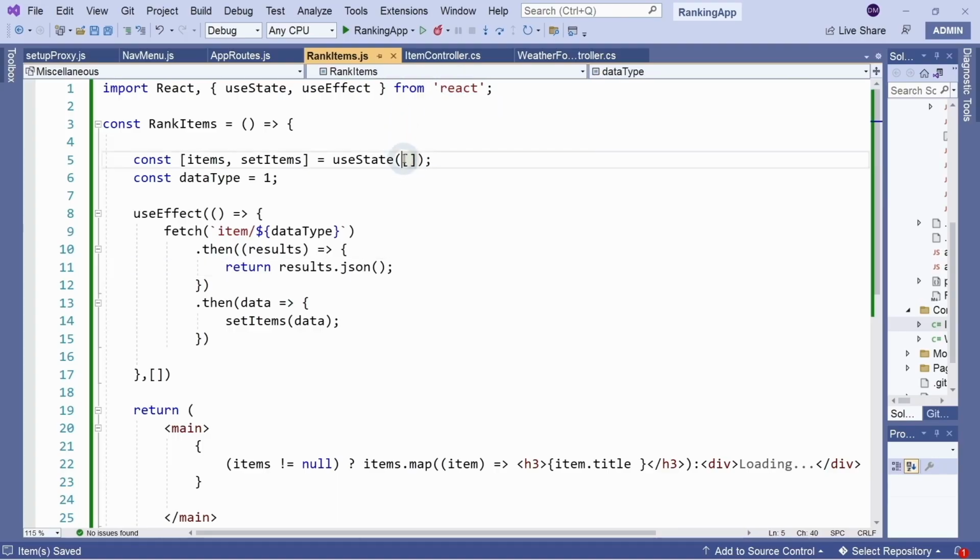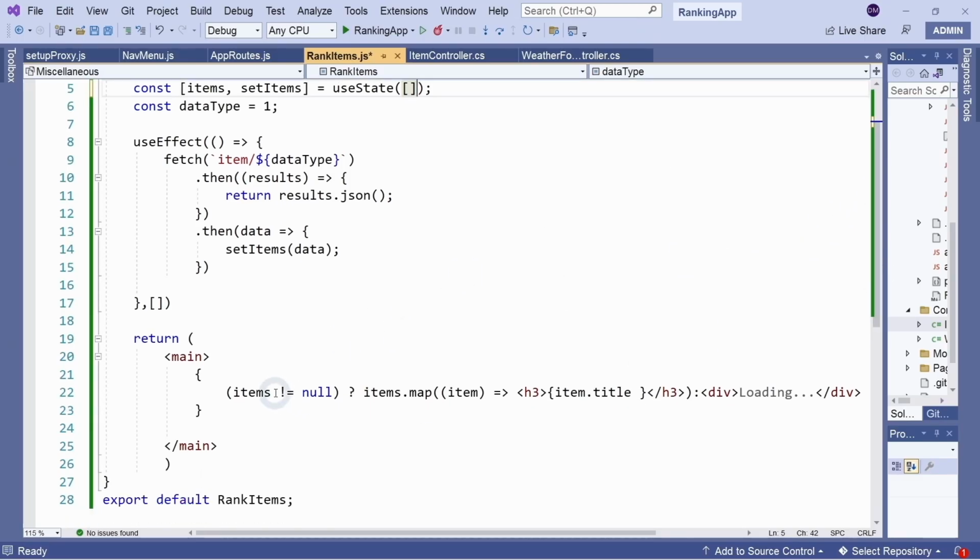So you can see here that an empty array is currently set by default in the relevant useState hook. So of course the array will never be null. So in the return code here, instead of checking for a null value, let's check the number of items in the array. So while the array is empty, i.e. has not yet been brought down from the server, we want a loading indicator to be displayed to the user.